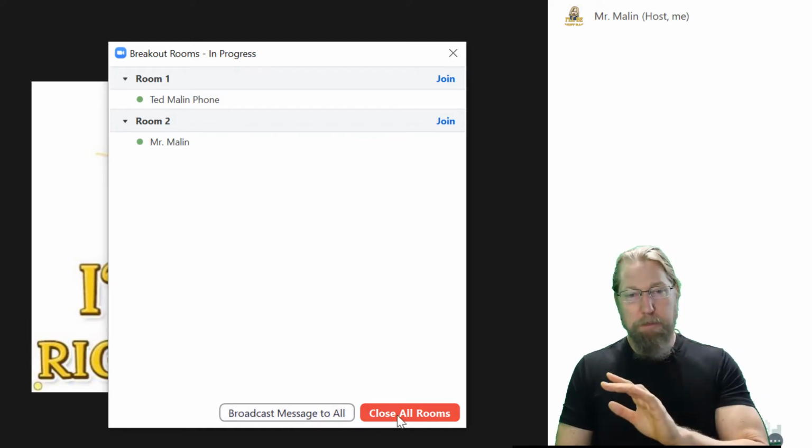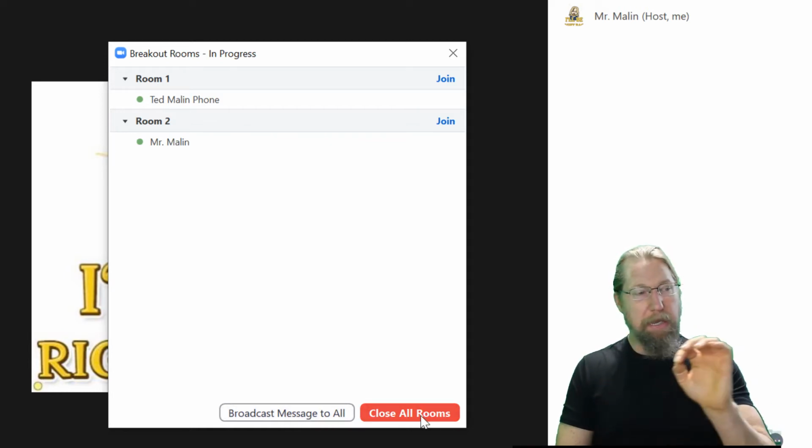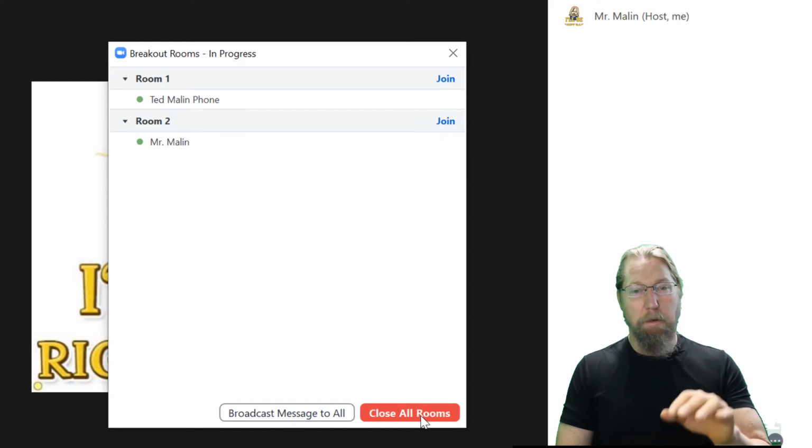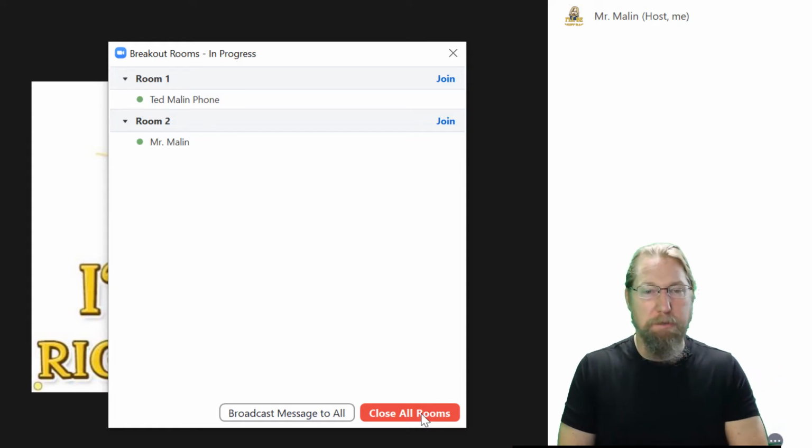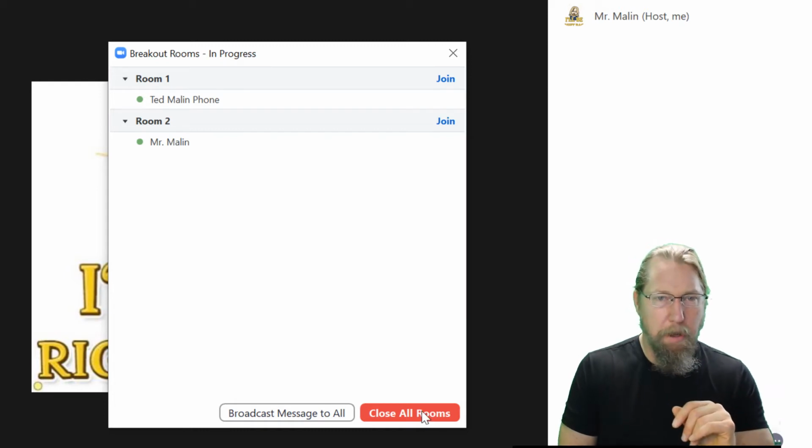Closing the breakout rooms. If you click close the breakout rooms, they get a timer. That timer will kick them out of the room when it comes down to 0. By default, I believe it's set to 60 seconds. I changed that. I prefer it to be 10 seconds because I don't necessarily want them hanging out in the room for a full minute when I've decided it's time to end the rooms. And I'll show you how to change that in a second.